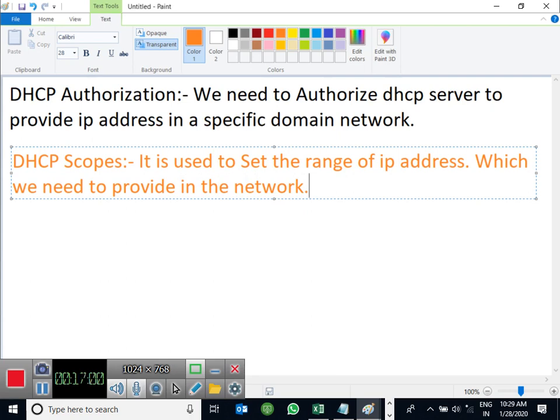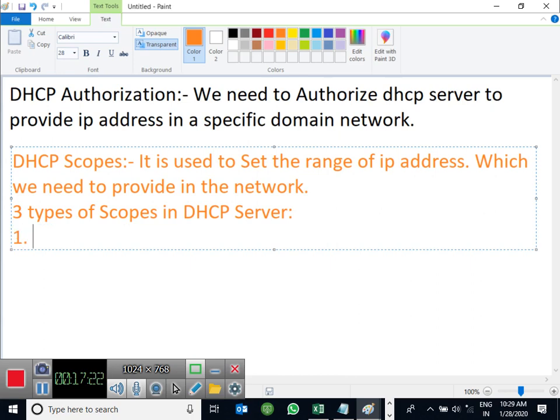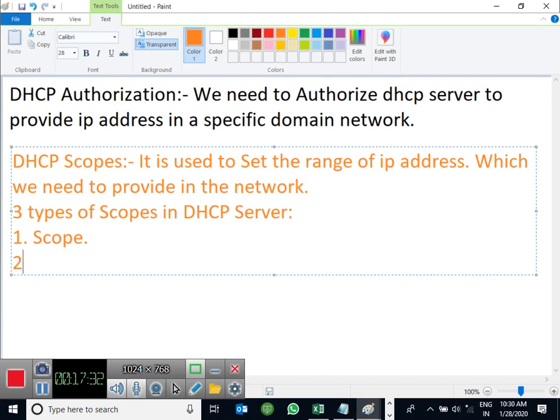Understood? Fine. Now, in DHCP servers we have three types of scopes. Number one, we have the simple scope, or just scope, where we can provide IPv4 and IPv6 addresses both. We have two different ranges: IPv4 is a separate scope and IPv6 is a separate scope.